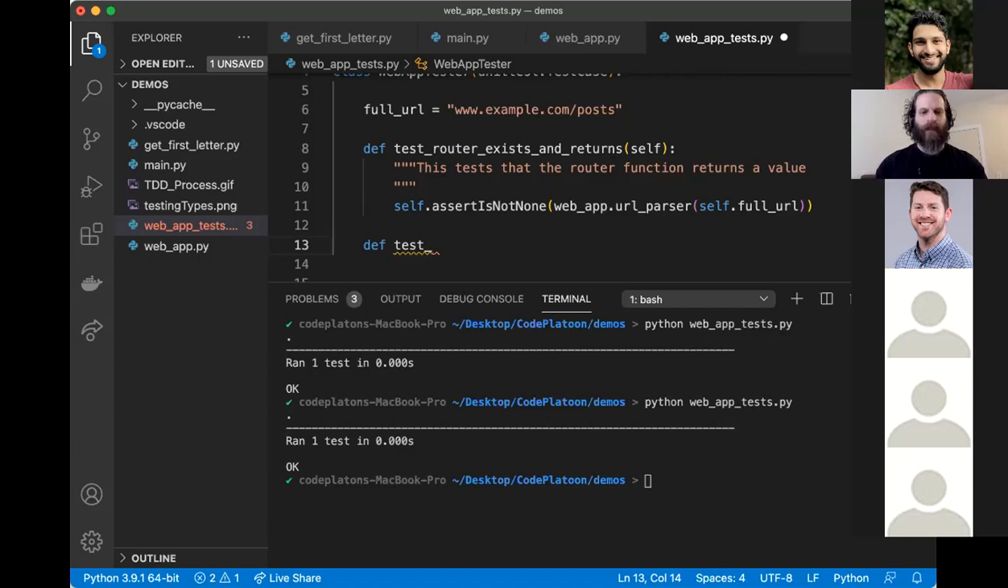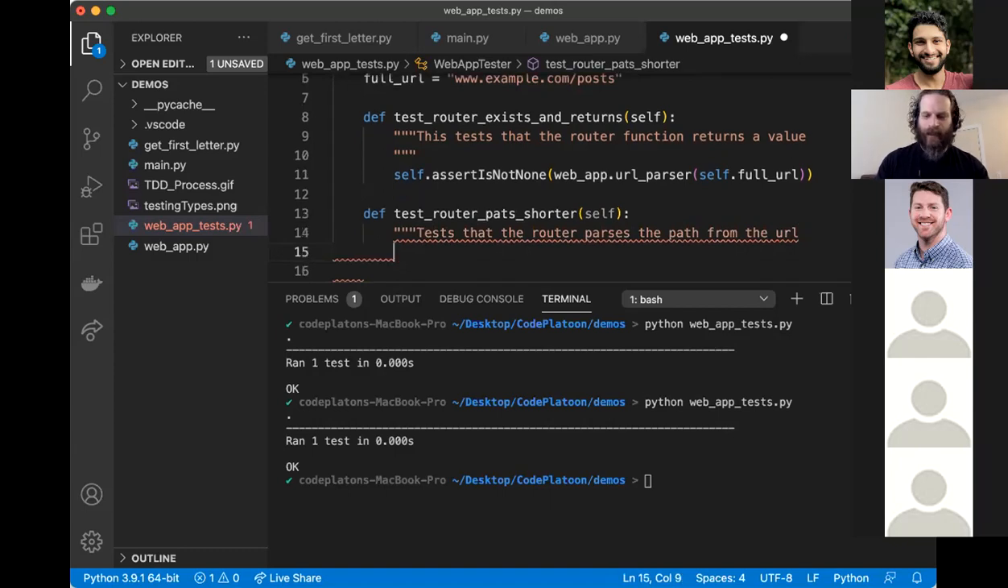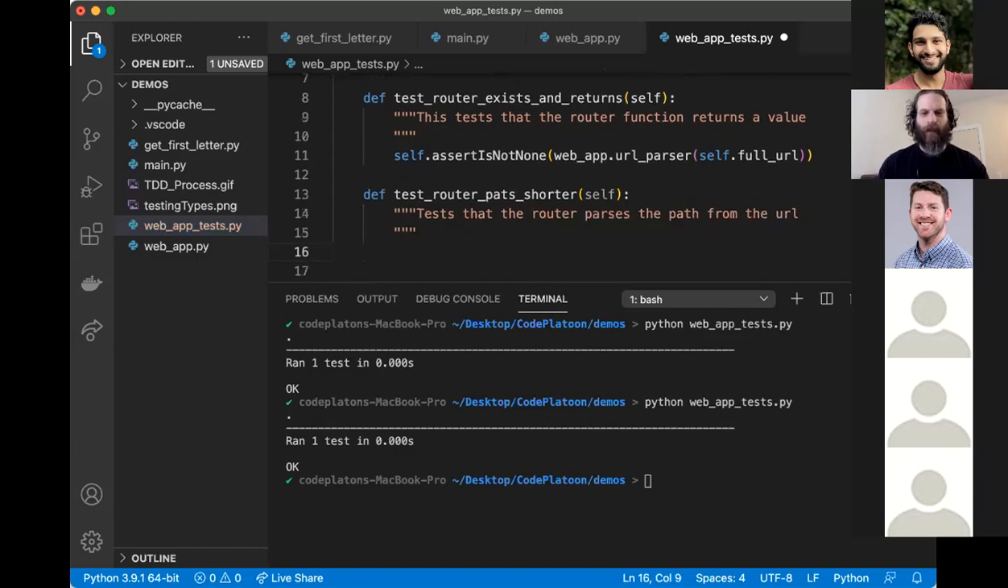So test router path shorter. Again, we could think of better names, but for now that'll be fine. And we can add a docstring: test that the router parses the path from the URL, something like that. It's not exactly testing that, but we'll pretend that's at least a partial application.